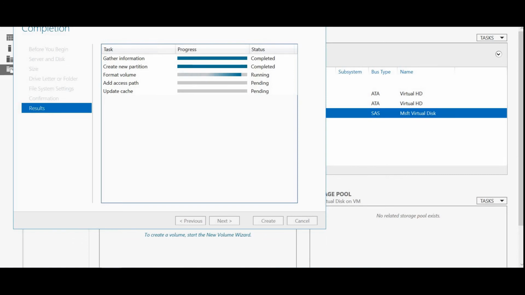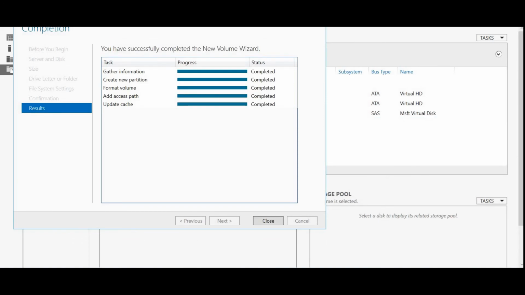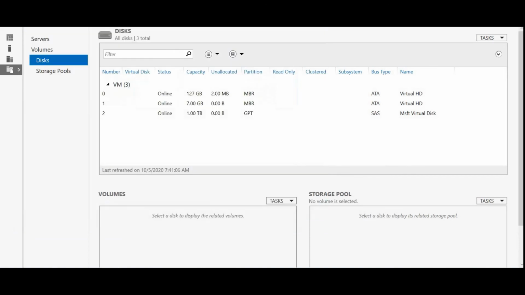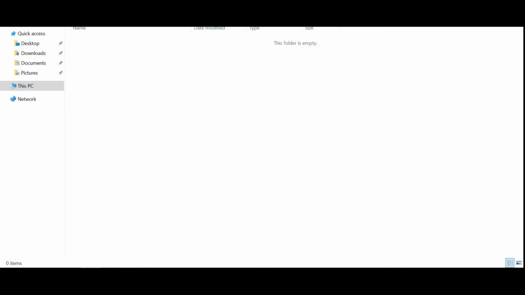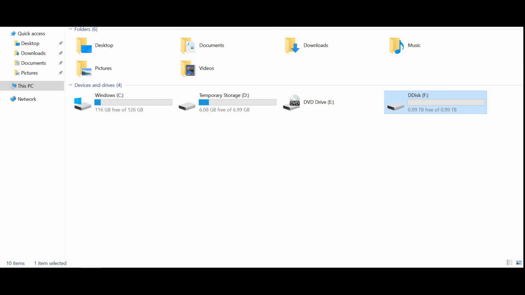One more thing: after you have attached a data disk, you can extend the volume of that data disk, but you cannot reduce its size. You can extend the size, but you cannot reduce it. See, all these things have been performed. Now it is an online partition. Let me go to File Explorer. As you can see, the data disk is online, 0.99 TB, about 1 TB. We have got the entire space.